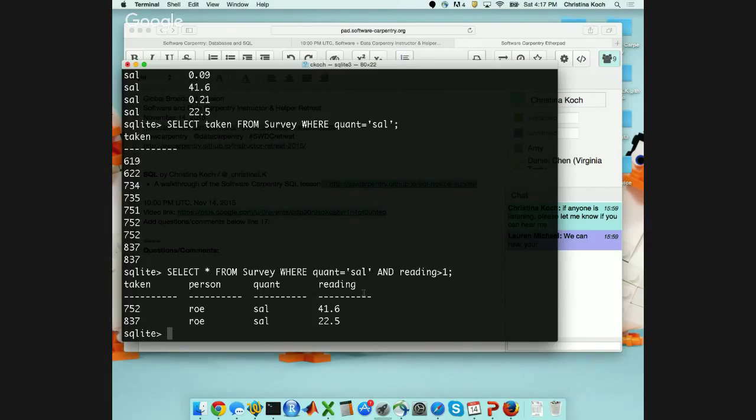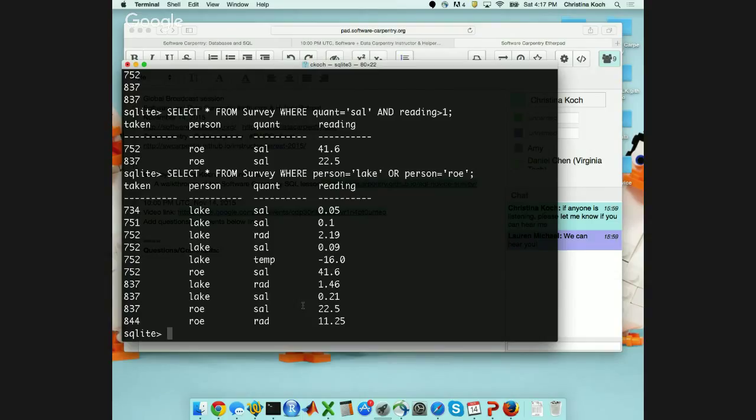So there I used the and operator, so you can build queries where you have 2 different criteria. Something like select star from survey where person equals lake or person equals row. This will give us the readings done by these 2 particular people. You can select rows or pieces of data that are like a certain pattern. So there's lots of ways to filter which pieces of data you're getting returned based on specific criteria.